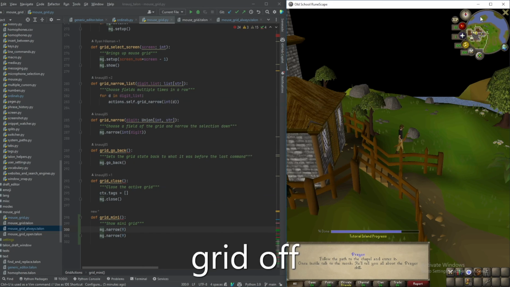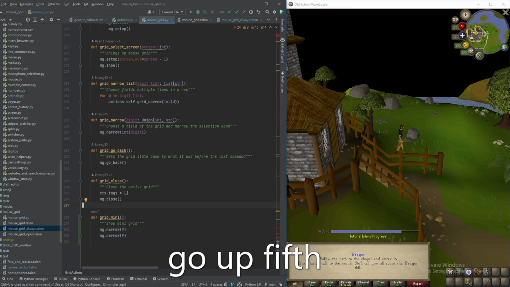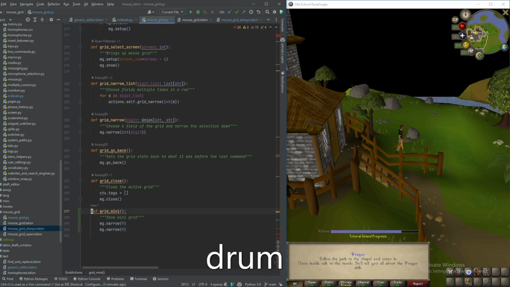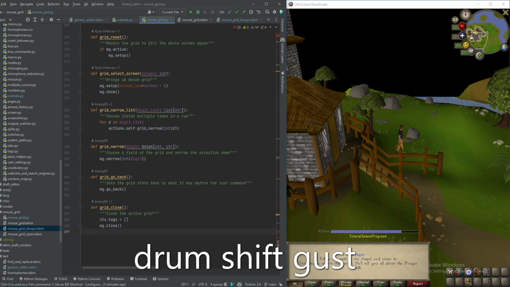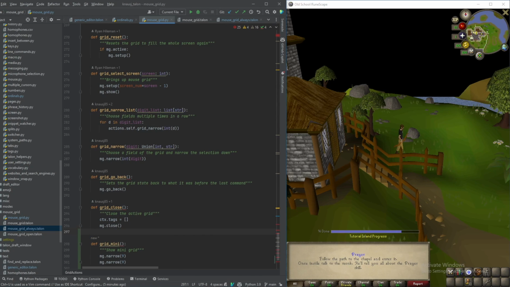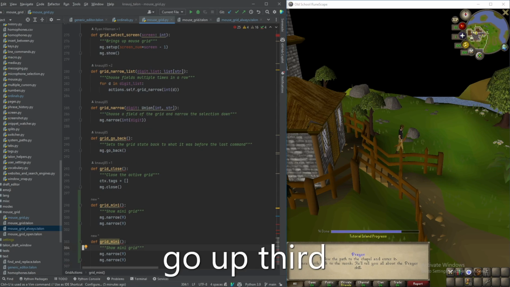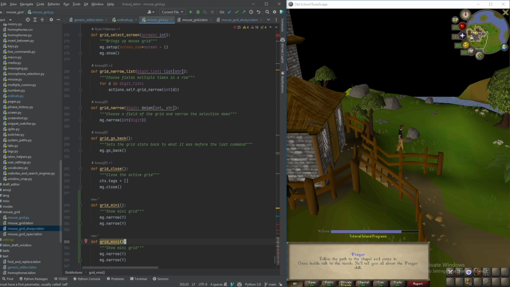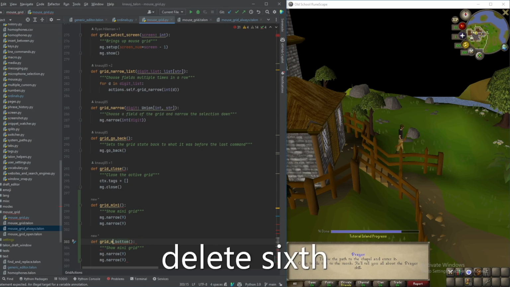Grid off. Mouse grid. 2. Touch. Go up 5th. Drum. Shift G. Drum. Urge. Drum. Shift gust. 2 pit. Shift gust. Go up 3rd. Go up. Dollar. Bat. Cat whale. Snake grid mini bottom. Go left 7th. Delete 3rd. Delete 6th. Delete 6th. Sit.